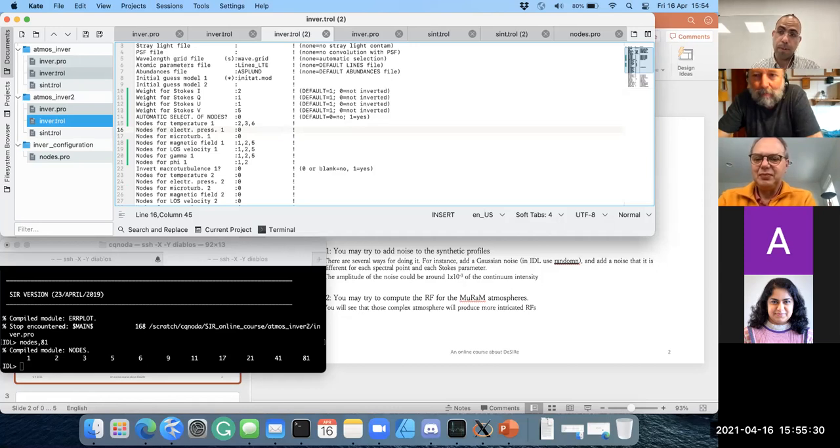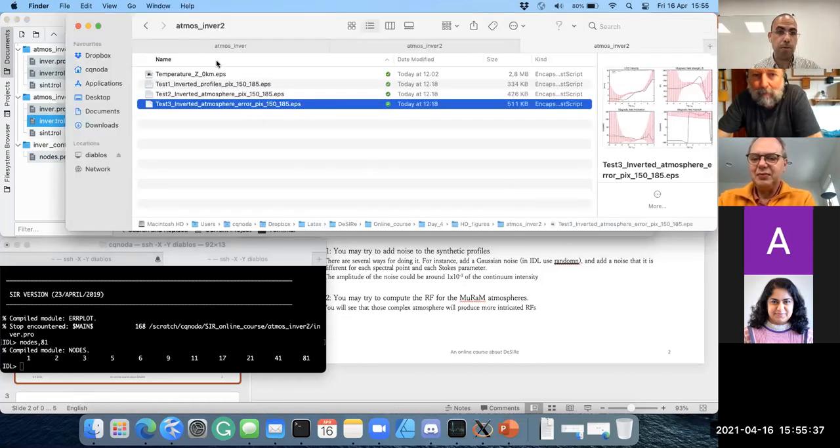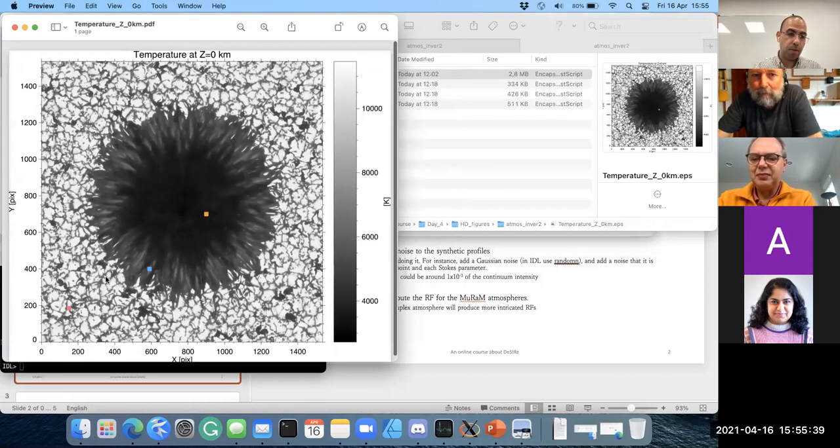Later on, when we start doing parallel inversions, you will have, for example, the snapshot that I showed you, this one. Then you can say, okay, I'm going to invert these 200 times 200 pixels with a lot of nodes or just a few nodes, and then compare the results. From there you will get a feeling of when you should go for more or less complexity, and how the codes behave.